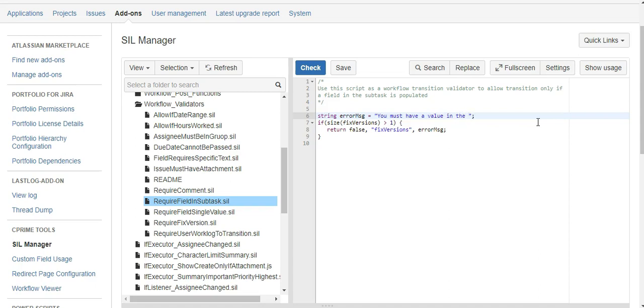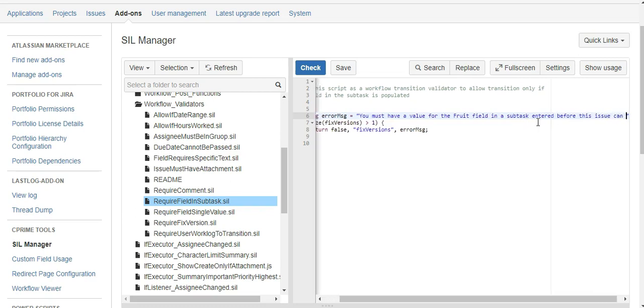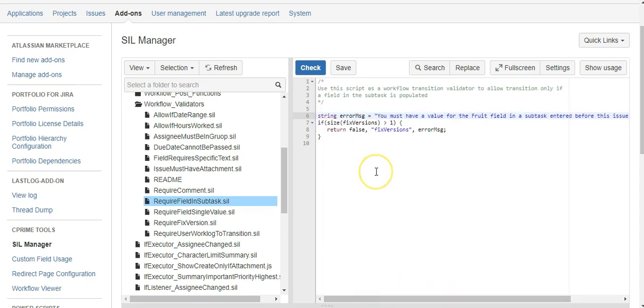It's just kind of a standard example field that I have in the project. Must have a value for the fruit field in a subtask entered before this issue can be completed. Something like that. And we'll put it on the done transition. Okay, so in this one, they're checking for the size of the fixed version.